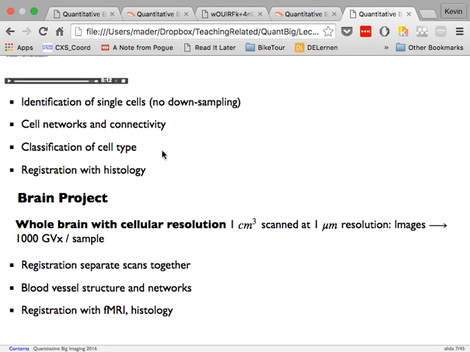The next project, which doesn't have as nice of a visual, is the Human Brain Project. One of the sub-projects from the Human Brain Project at EPFL is looking at the full mouse brain. This involves about 1 cubic centimeter scanned at 1 micron resolution, so this is 1,000 gigavoxels per sample. Typically, you're only looking at one brain that you want to understand completely rather than a lot of different brains.